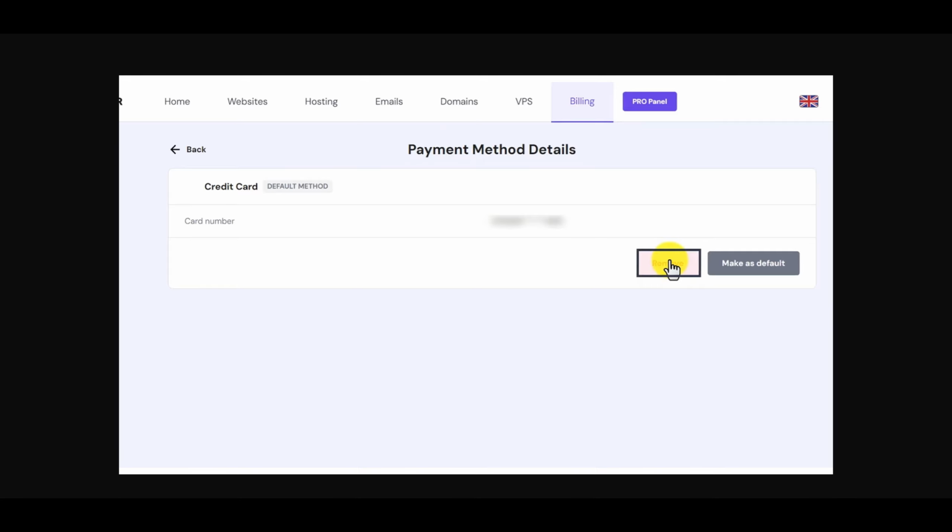So once again, the path is simple. Click your profile icon in the top right corner, go to Billing, open Payment Methods, expand the method you want to delete, and click Remove. That's all you need to do to remove a payment method in Hostinger.